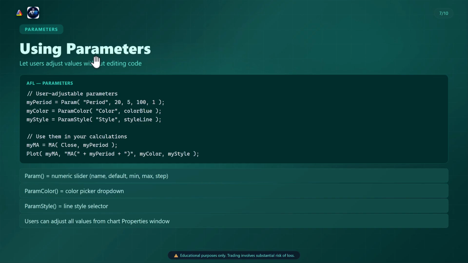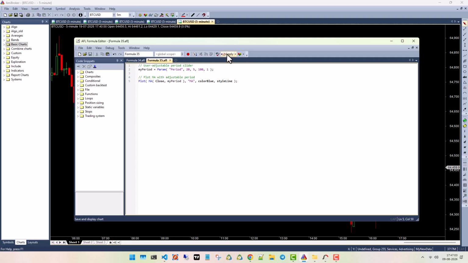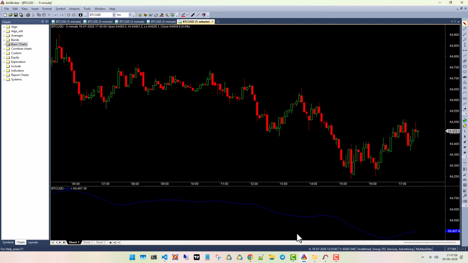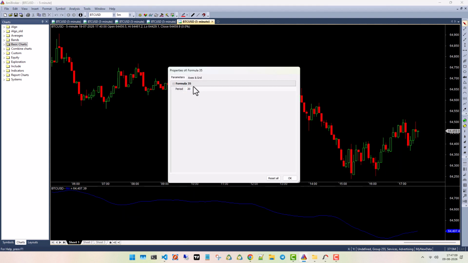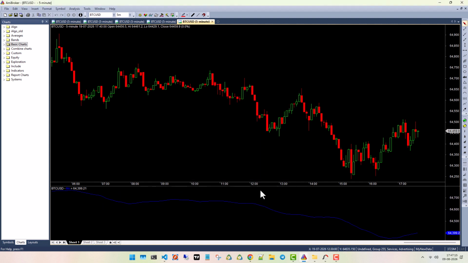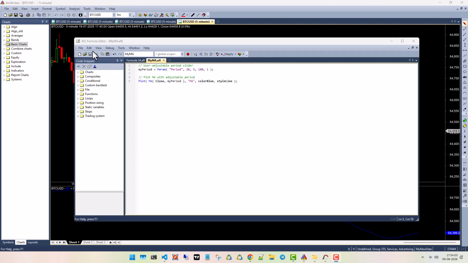Now to make your code flexible, use Param, means a parameter. Write myPeriod = Param("Period", 25, 100, 1). Then Plot(MA(Close, myPeriod), "MA", colorBlue, styleLine). So basically Param creates a slider. First is name, second is default value, then minimum, maximum and step. So users can adjust these settings from chart settings. So no need to edit code again. That's it. It's very useful for sharing.